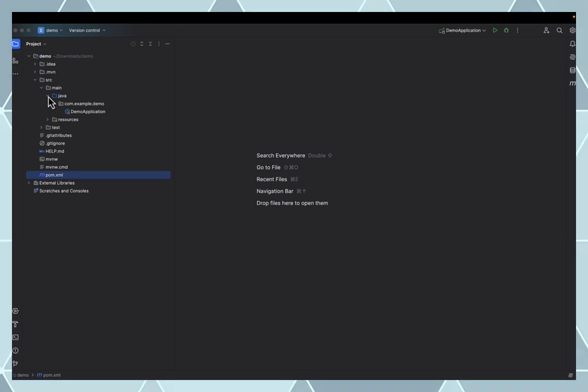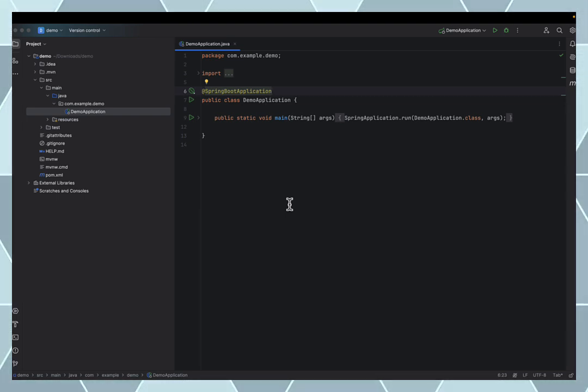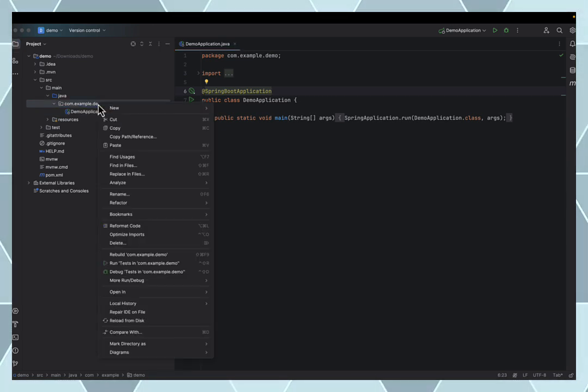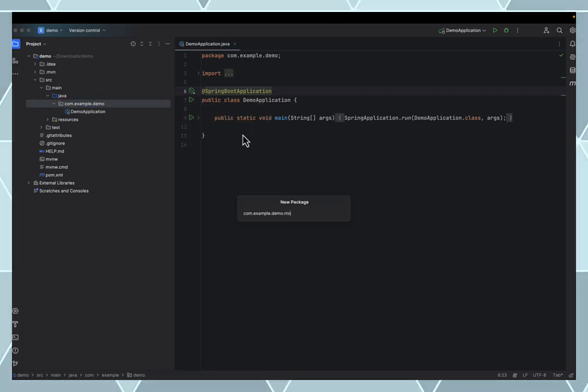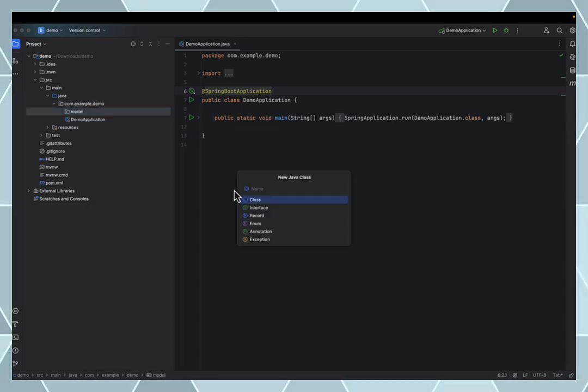Let's navigate to Source, Main, Java, and then Demo Application. This is the start of our application with our main function. As you can see, it is annotated with @SpringBootApplication. This annotation packs a number of annotations, including component scan and auto configuration. Let's start by creating a package called model for our data model classes. Let's create a Java class called, for example, test model.